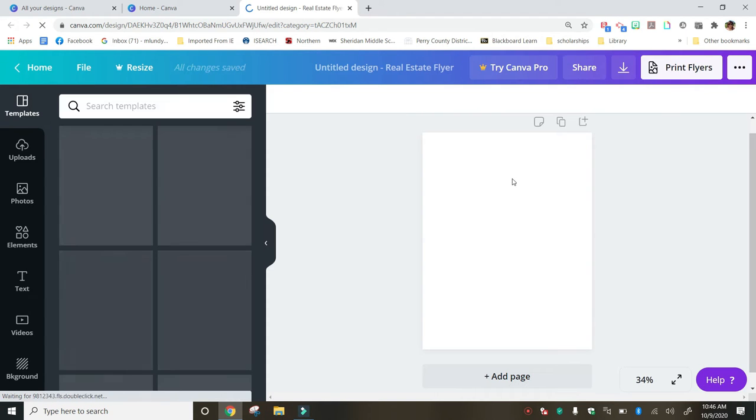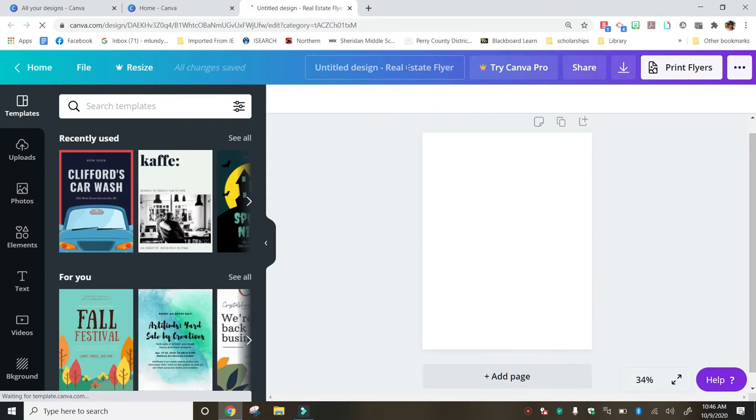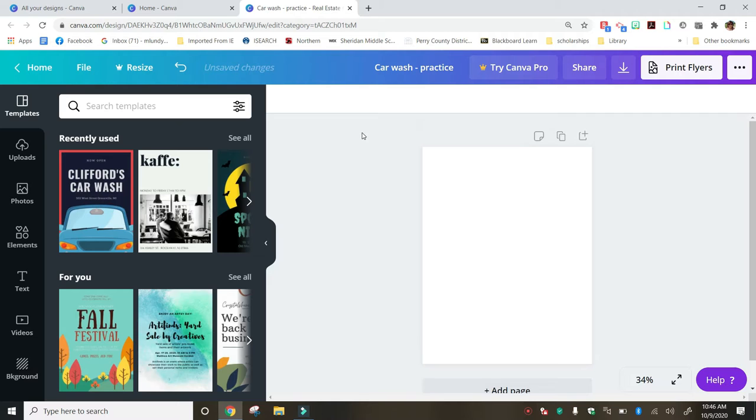And when I get to the screen, it is an untitled design, and I do want to go ahead and give it a title. And we are going to call it car wash. I'm going to make sure that I know that this is my practice. And it has a title now that will let me know what it is. Obviously, I've given you a hint. We're going to do car wash.